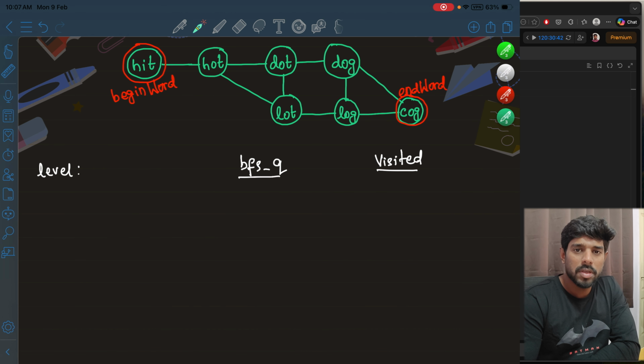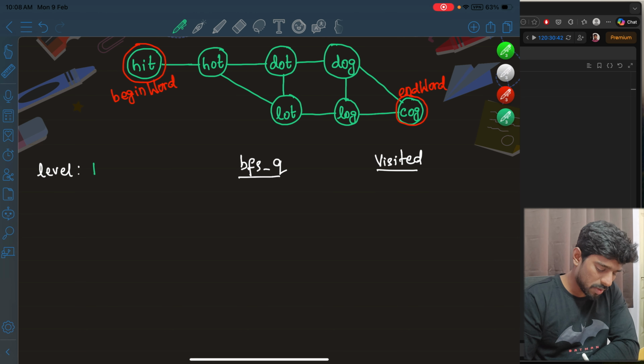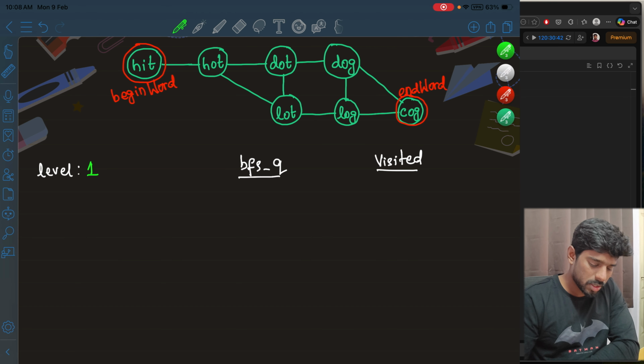So like in the previous step, we have created the graph, and now we are going to do BFS in this graph starting from the begin node, HIT. We will see when we reach COG, and we will know the distance, the number of nodes in that particular path. So we need to know which level we are in, and we are going to store that in a variable. When we are beginning, we are at the begin node, so already one node is there. Let's keep one in the level and insert HIT into the BFS queue.